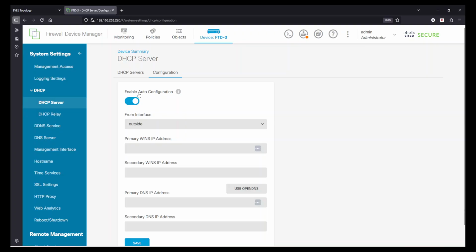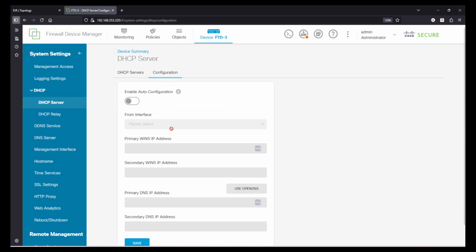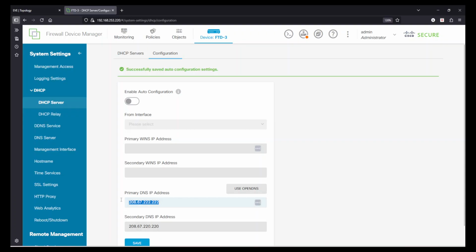Under the configuration section, as of now, enable auto configuration is checked. What that means is if the outside interface is receiving DHCP from some device, and that device is supplying DNS and WINS IPs, then those will be assigned to the DHCP servers enabled here. So LAN will also have those specific DNS and WINS IPs. But I want to turn off auto configuration and use OpenDNS. These are Cisco's OpenDNS servers. If you want you can change them, but I'm not going to change them. I'll use the OpenDNS servers and just hit save.